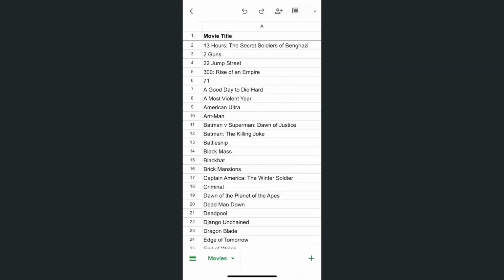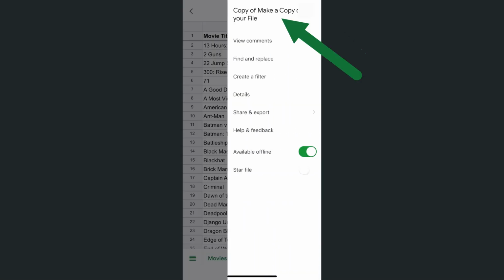Once you tap on it, it will say that it's making a copy of that file and it will automatically open that copy. To know if that's the copy, we're just going to have to check the name of the file by tapping on the ellipsis at the top right corner right here. There you have it. It will say that it's a copy of your file.